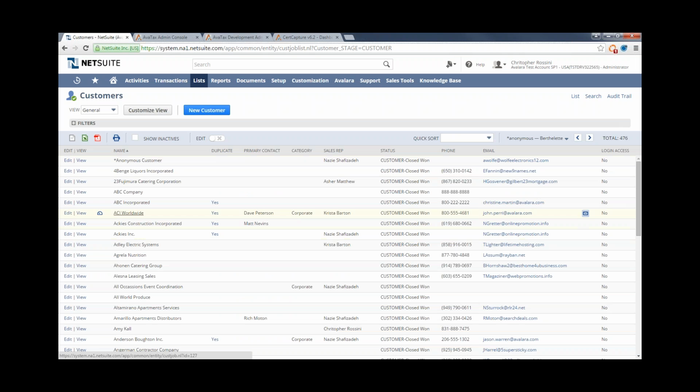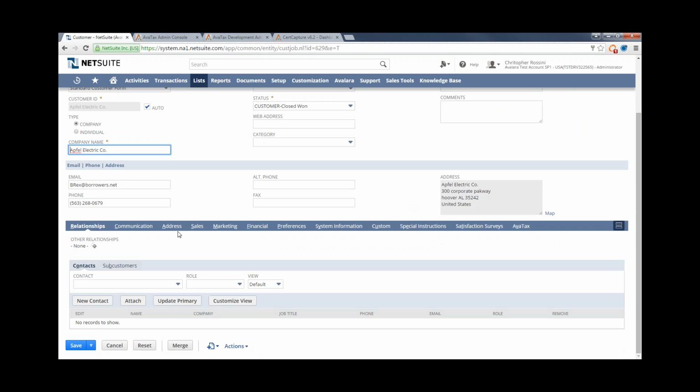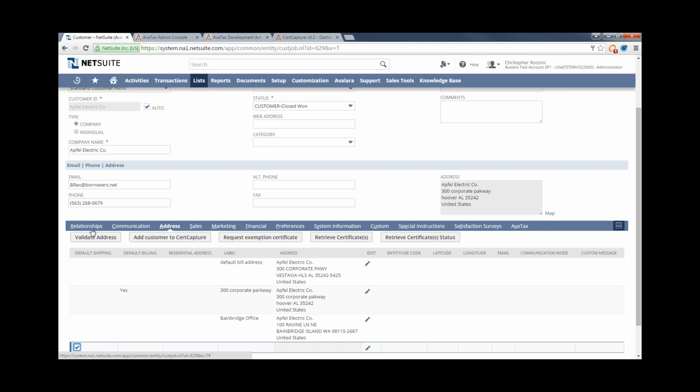So here's all of my customers from my customer list. I'll click on Apple Electric. I'll edit this to kind of show you what it looks like. So when I click on the address tab within NetSuite, all of these buttons become Avalara buttons. And all of these, with the exception of this one, which I'll show you in just a second, have to do with getting a valid exempt certificate on file for that customer within the NetSuite ERP.